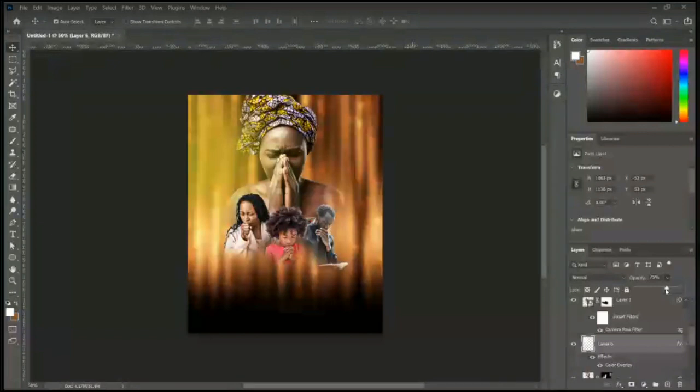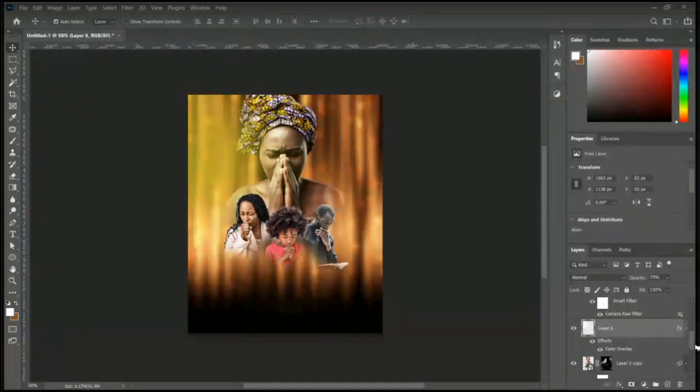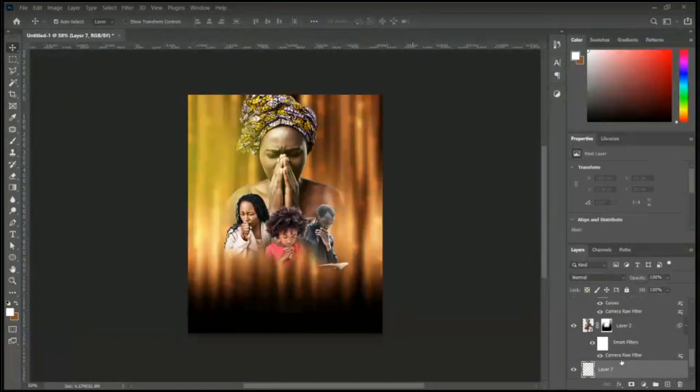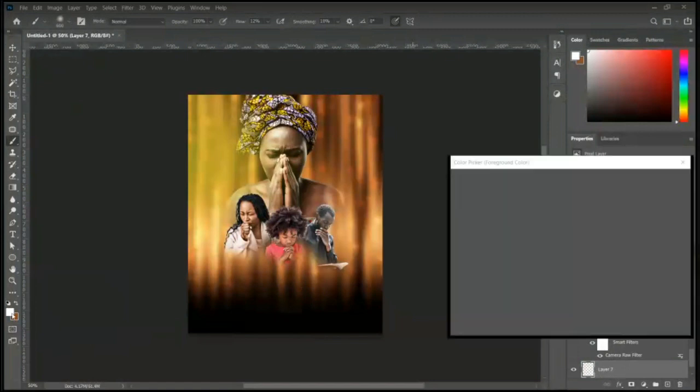So I want to create something behind that looks like a shadow. So I come behind the picture. I create a new layer, then I bring the layer behind the picture. Then I use the black brush to create the layer.